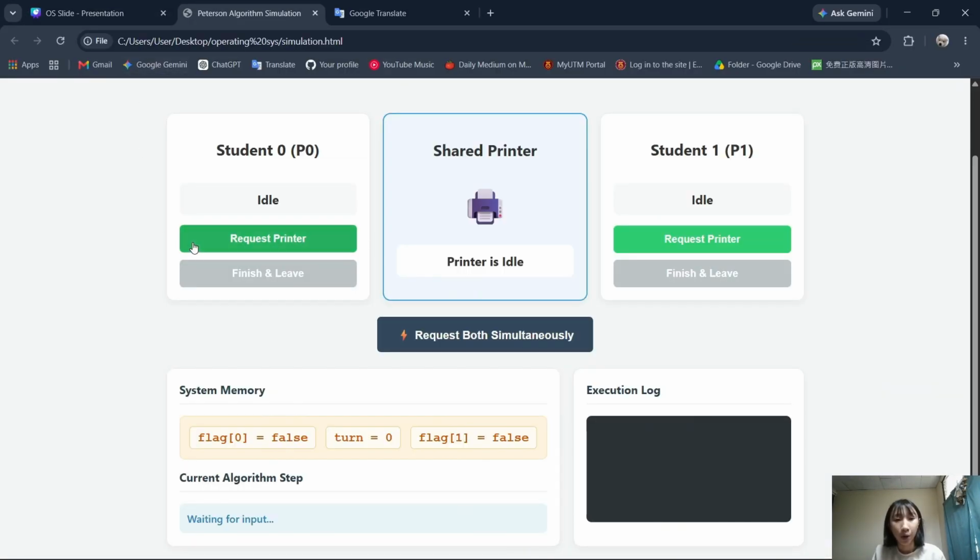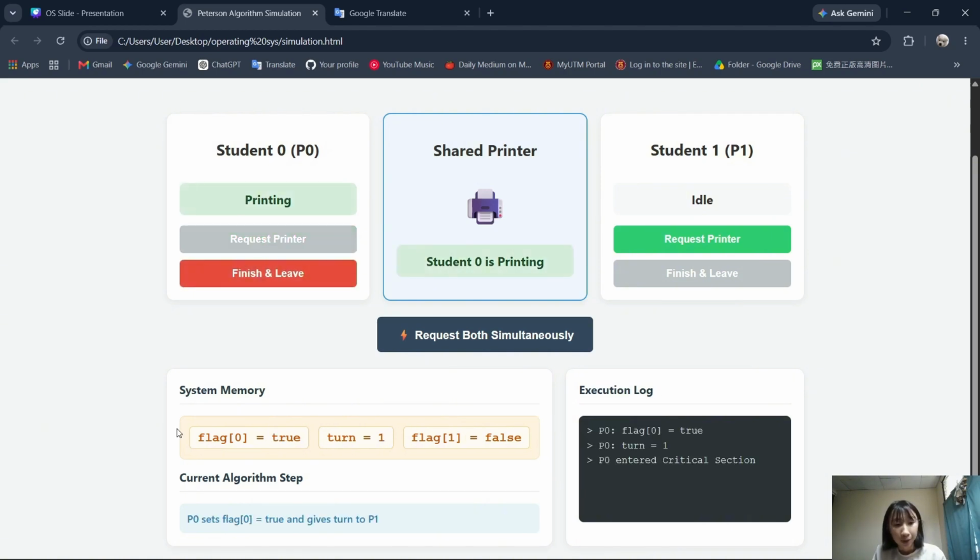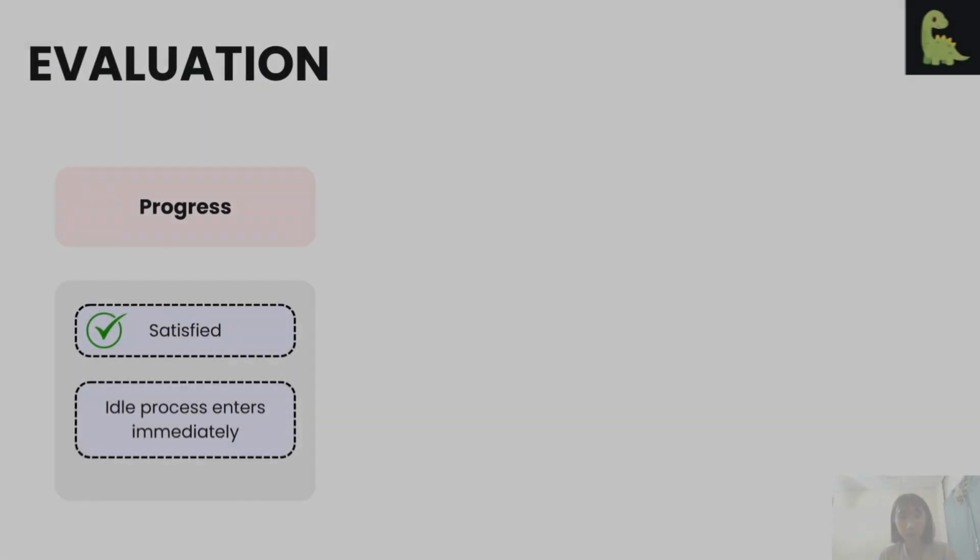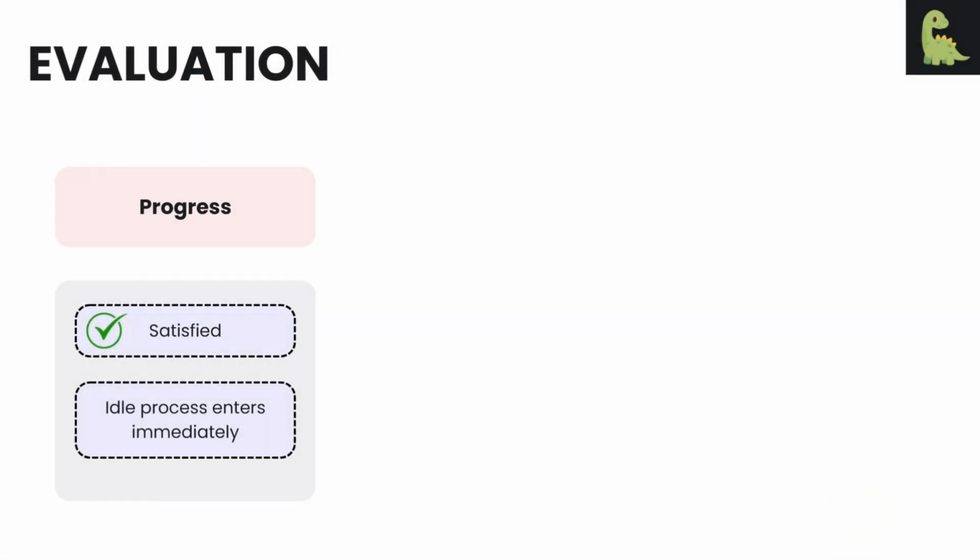Let's start with a normal single request. So I click request printer for student 0, and we can notice that the flag 0 becomes true and the turn is politely given to student 1. Because student 1 is completely idle, the system grants student 0 access to use the shared printer, which is also to enter the critical section. This successfully demonstrates our first synchronization rule, progress. The system does not artificially delay progress when the resource is completely free.